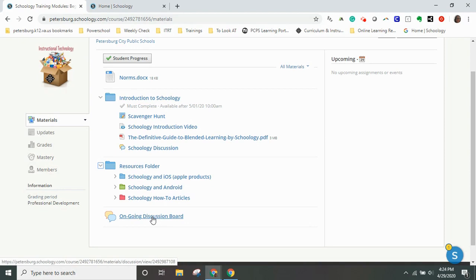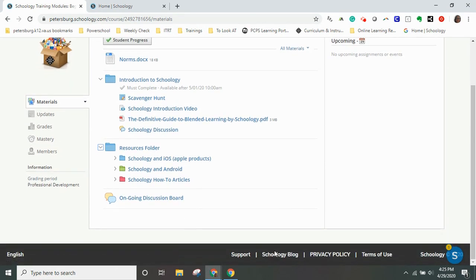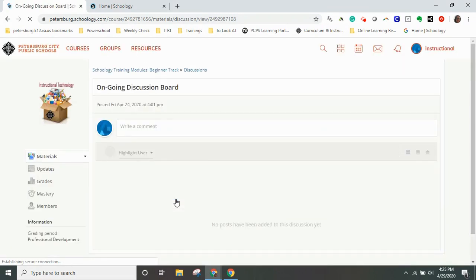Here is the ongoing discussion board that I talked about previously. This is where you can add questions that you are unsure of where they go. They may not go under the folder where we have a discussion post earlier, or it may be you saying, I saw this resource when I went to the Schoology blog. Could this be added to the resource folder? This discussion board can be used by anyone in this group.